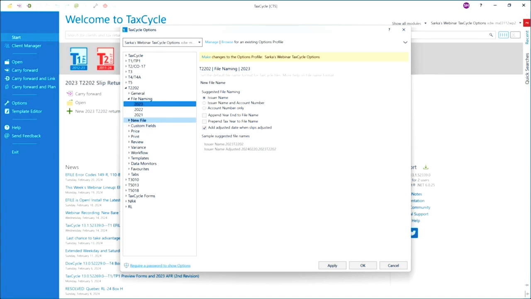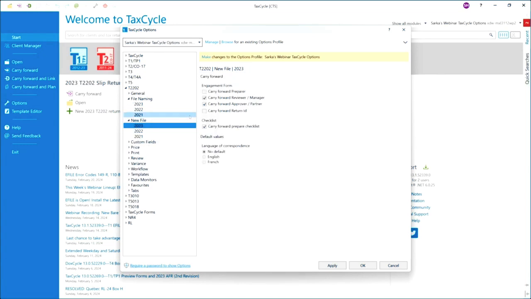The next item is how you want to set up your new files. Again, I can set it up at the top level or by year. And this is where you're going to set up what you want to carry forward and your default language of correspondence if you want to set one here.